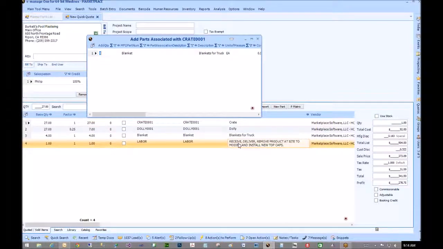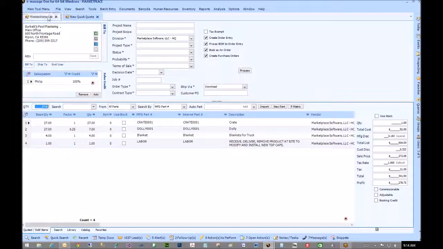Okay, this can go as deep as you want it to go. There's no limit to how deep you can go with this. You can go 30 levels deep in associations or automatically adding parts.